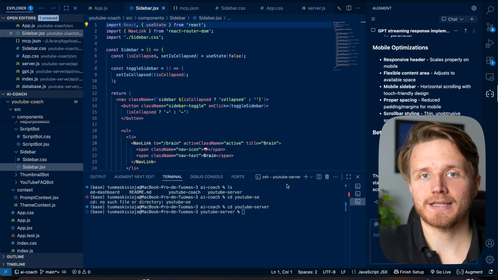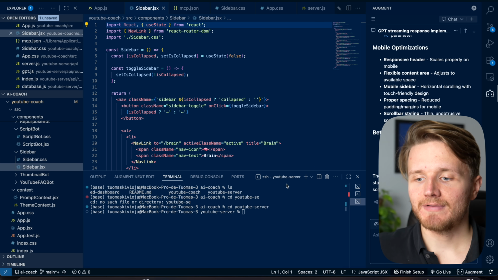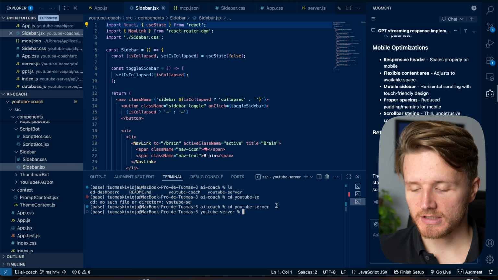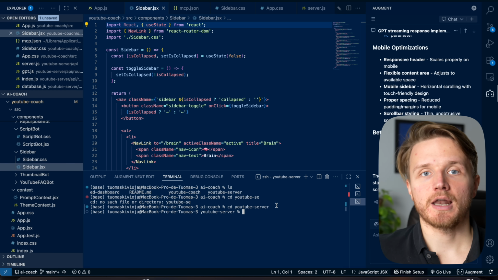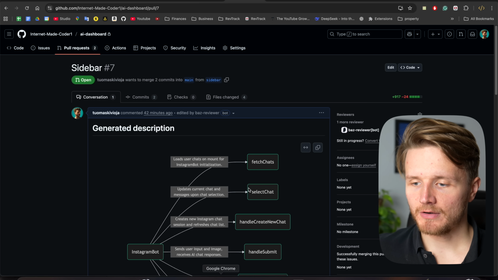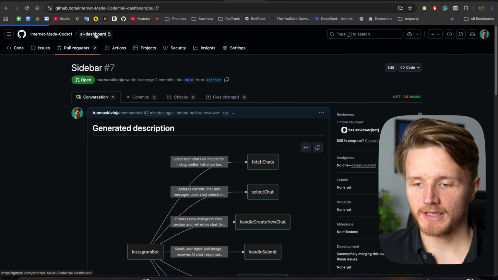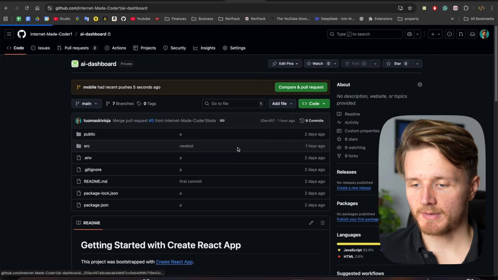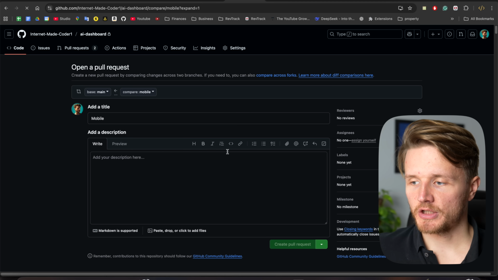So to show you how BAS's AI code review works, I've now got here my code base where I have made some changes, and I'm going to make a pull request like I would at any other time. Now I'm going to go to GitHub into my repository, and I'm going to see obviously here that we can make a pull request over here, and I'm going to do that.